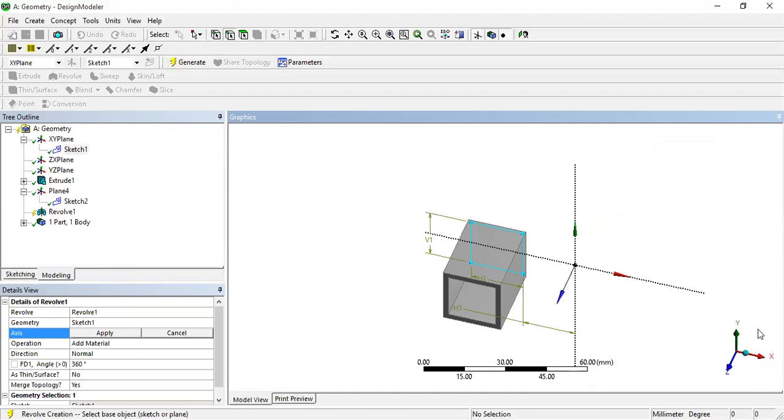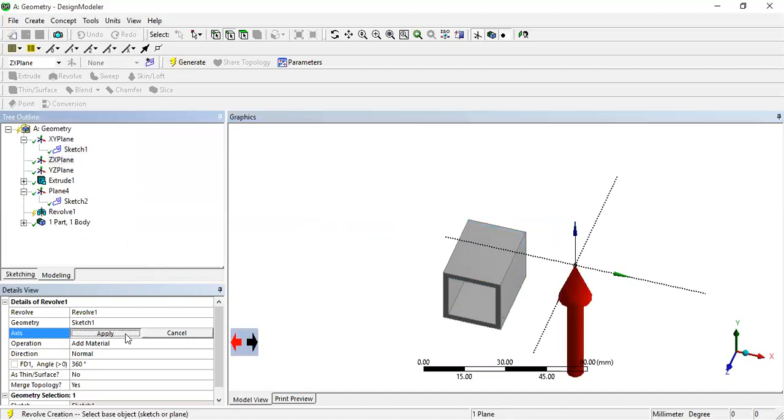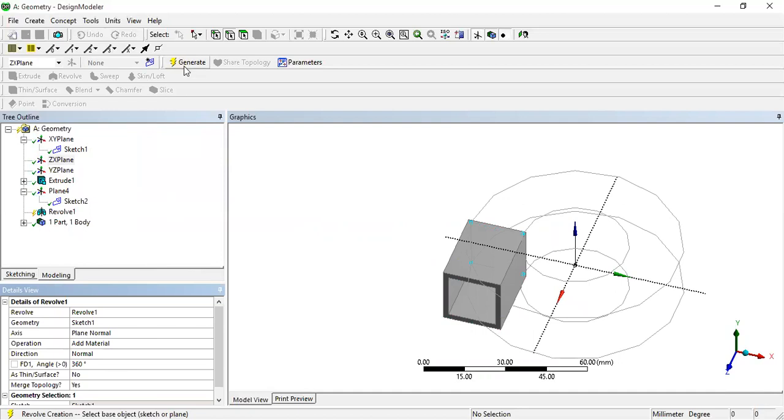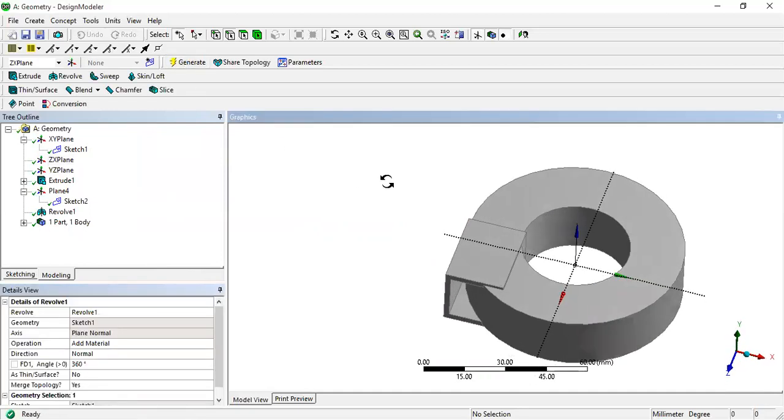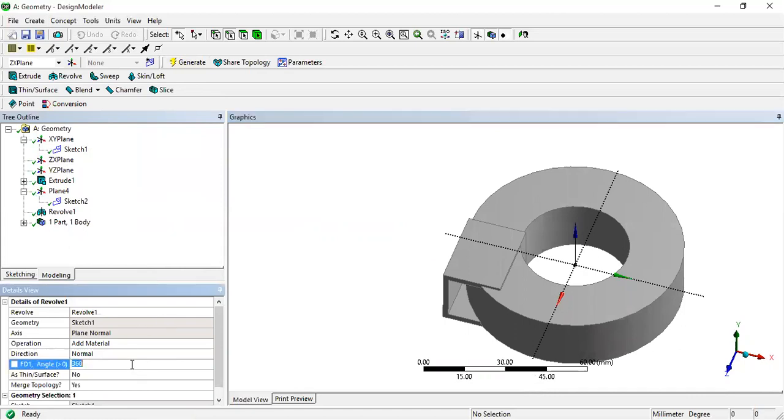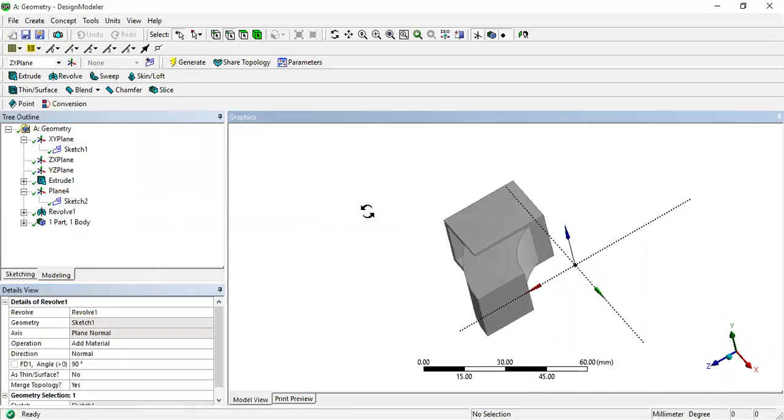Now I'm going to use the y axis to rotate along this side. For that I'm selecting the zx plane. Zx plane, apply. See, 360 degrees. Let's see, right? Maybe if you want to keep only 90 degrees, you can set it. Look at here. So only 90 degrees comes.